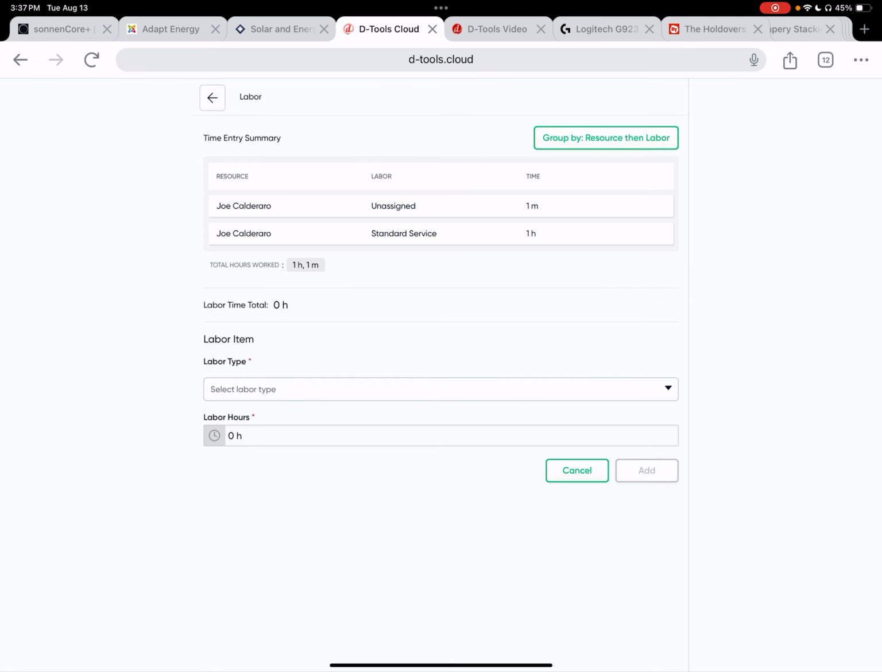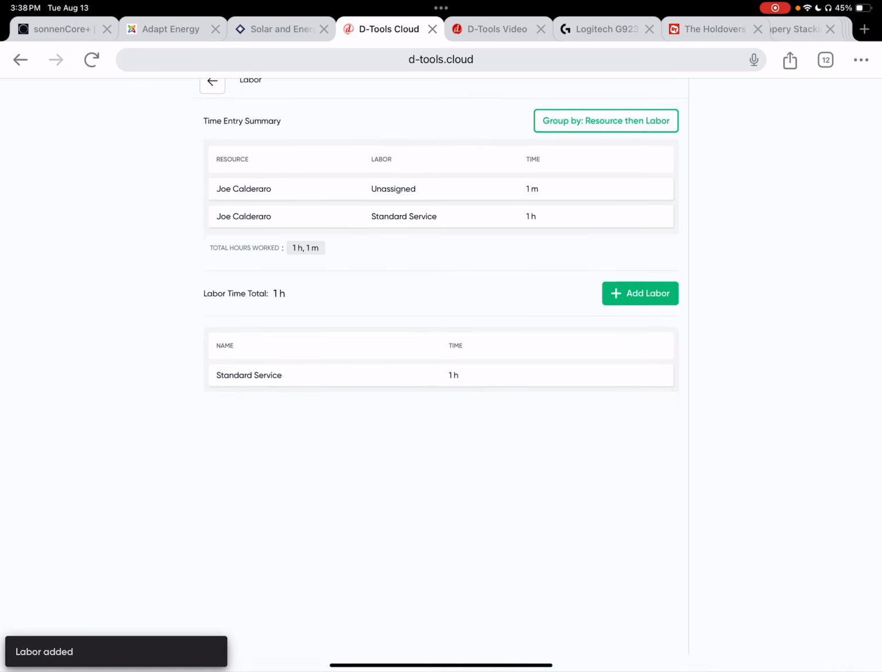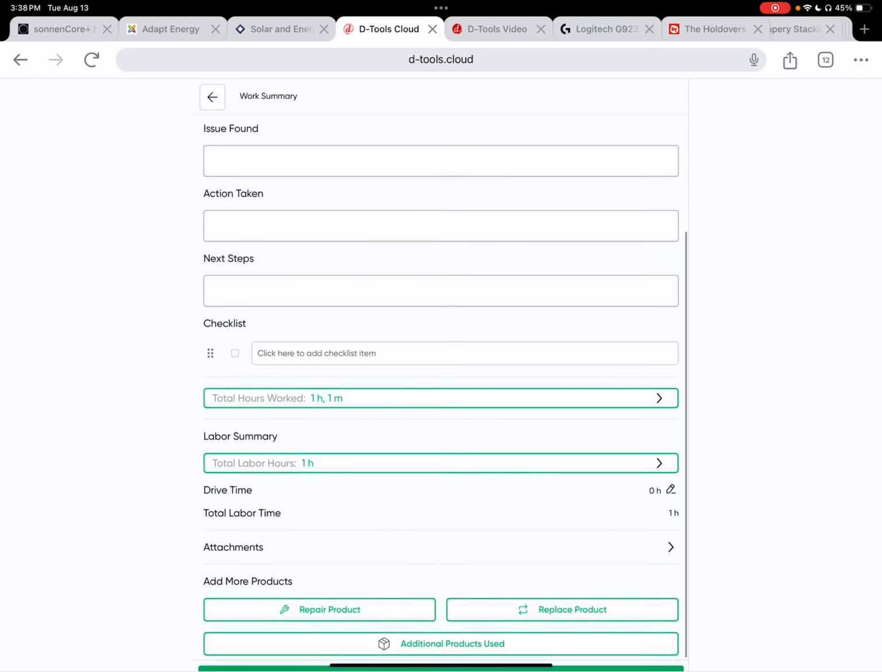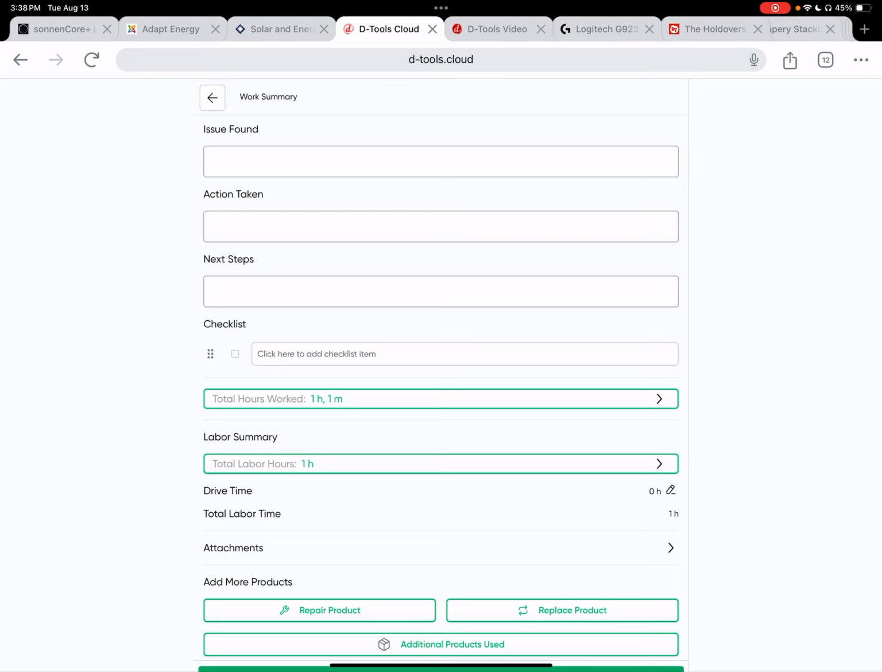So if we were going to add labor, standard service, I was there for an hour and 1 minute, but I'm just charging an hour. So I'll hit the add button. That you see the labor was added there at the bottom. And now I've got my total hours worked, my actual labor hours, which is what I'm billing for, and away we go.